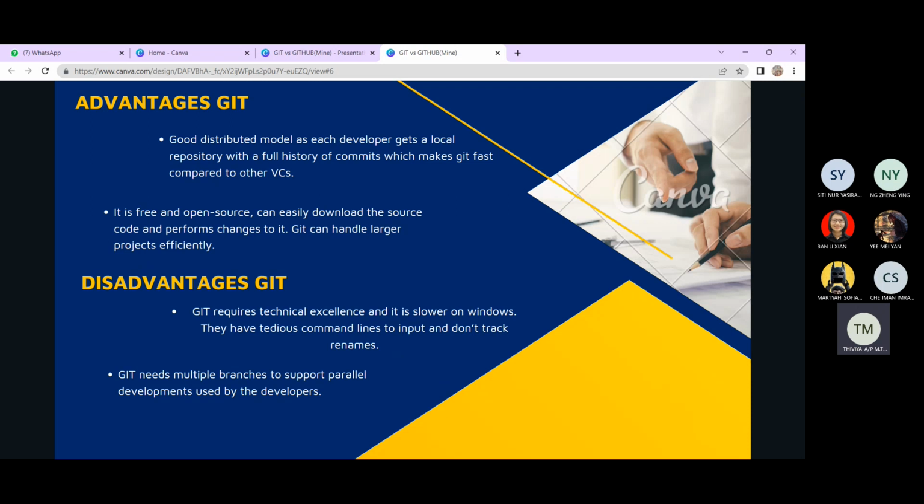And the disadvantages of Git are that Git requires technical expertise and it is slower on Windows. It has tedious command lines to input and doesn't track renames, and Git needs multiple branches to support parallel development used by the developers.